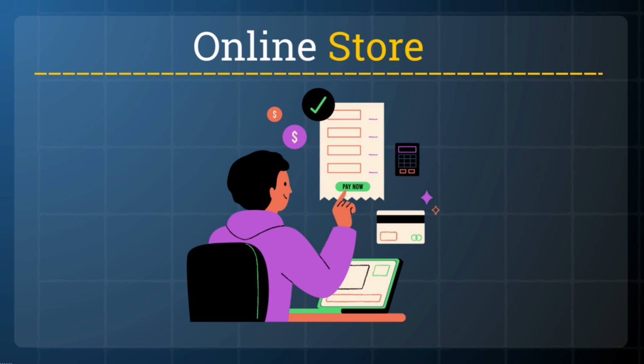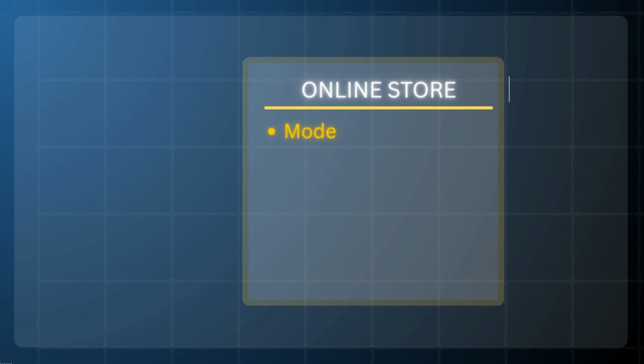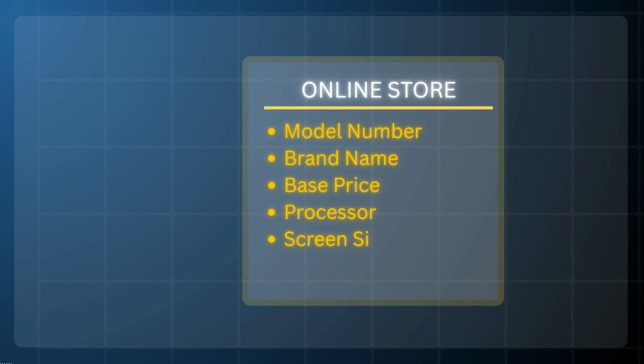Imagine you run an online store that sells mobile phones. Before selling anything, you must maintain certain information, right? Like model number, brand, storage, color, processor, screen size, base price, all these details about the phone.